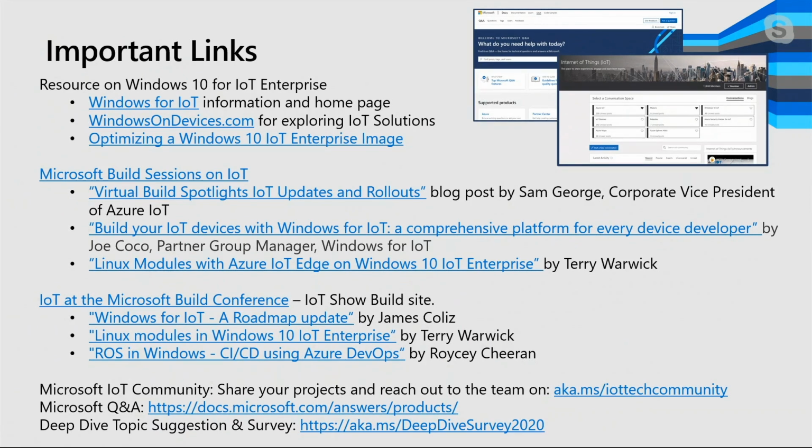And then if you did not see what we did at Build, which is one of our top developer events, we had a couple of sessions that talked about Windows for IoT. There was the Sam George announcement, where he talked about virtual Build spotlights, IoT updates and rollouts. That session is linked here. It's great because Sam goes over the IoT portfolio when it comes to Microsoft.